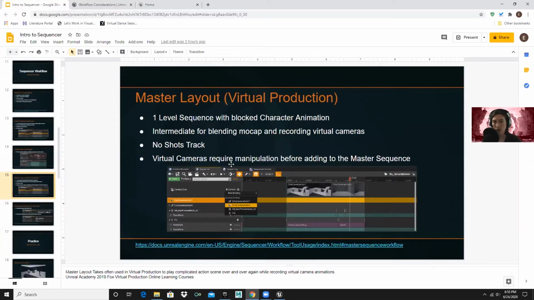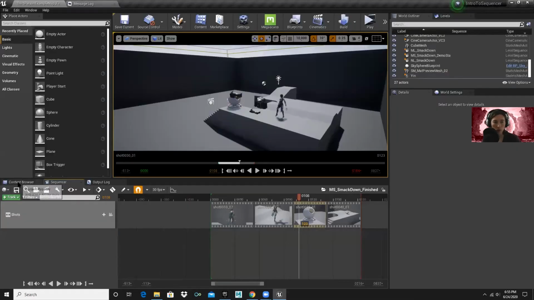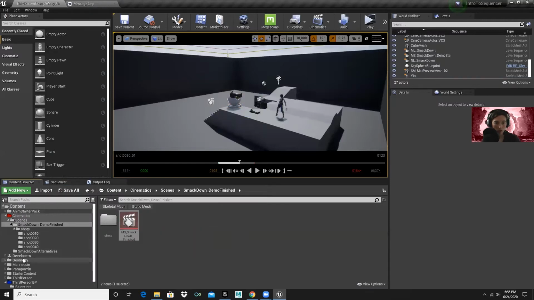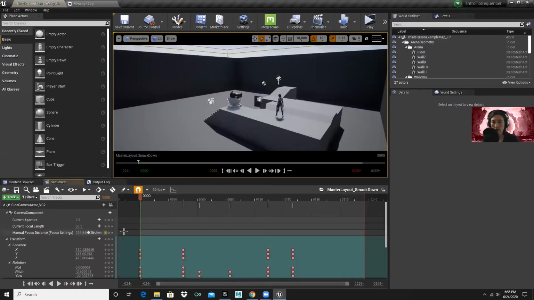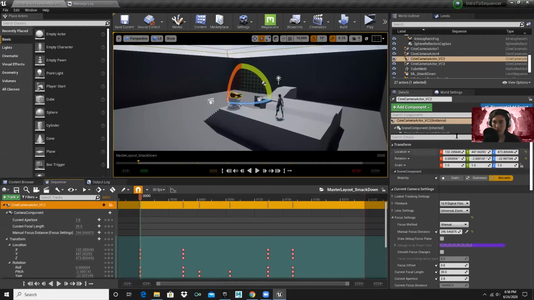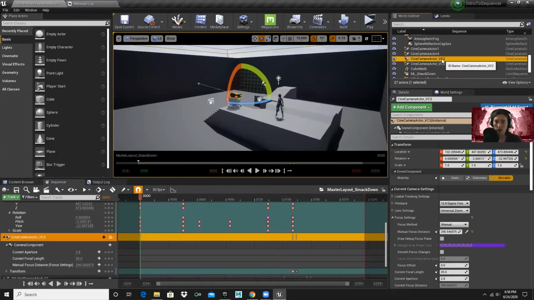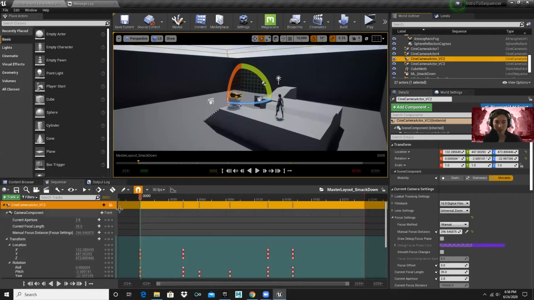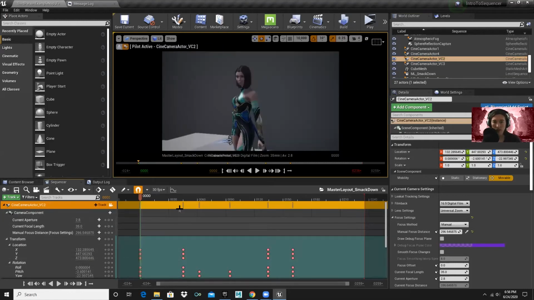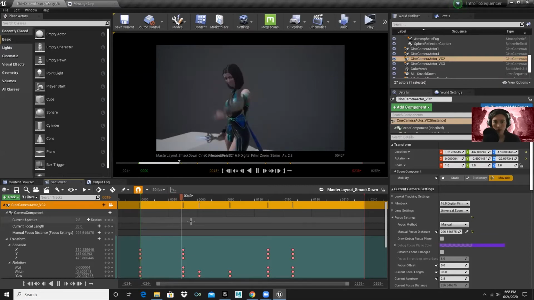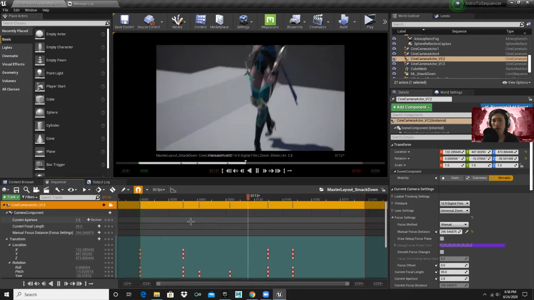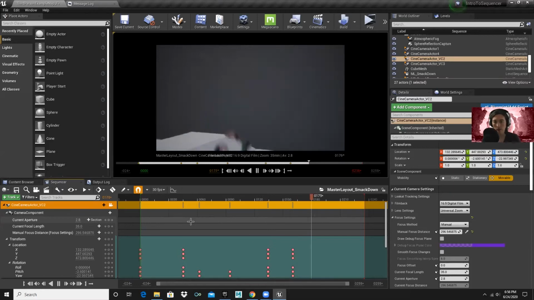And then this is the intermediate way. Let me go back to my master layout alternative. So, no shots track. All it has is, I pretended that this is a virtual camera, so I just called it VC2 and VC3, and I just laid a bunch of keyframes down. So let me click this and hit spacebar. And the camera is moving, and I'm pretending that someone is holding an iPad and doing all of that.